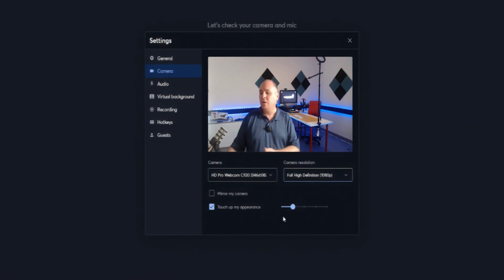I don't do that. And you can also touch up your appearance if you, like me, don't wear makeup and you want to hide some of those wrinkles that you believe you don't have, then this is potentially an option to help you clean up your face a little bit, so to speak.